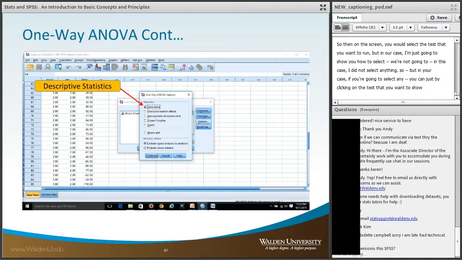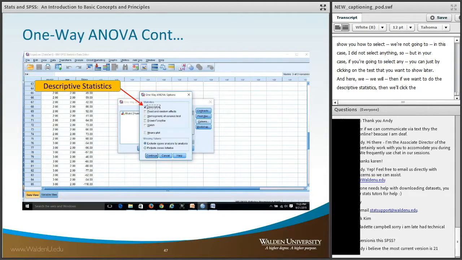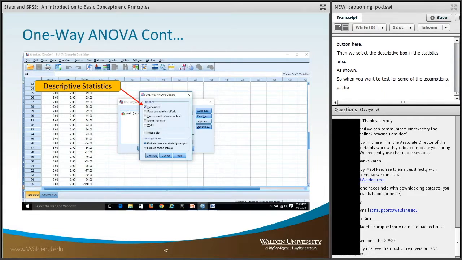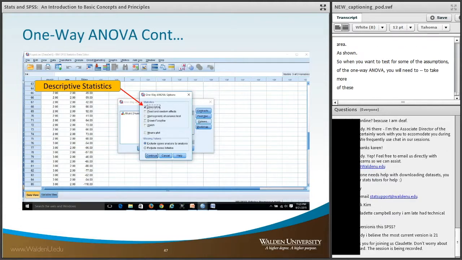And here, if we want to do the descriptive statistics, then we'll click the Options button here. Then we select the Descriptive box in the Statistics area as shown. When you want to test for some of the assumptions of the one-way ANOVA, you will need to tick more of these check boxes. So next you would click Continue and then OK.